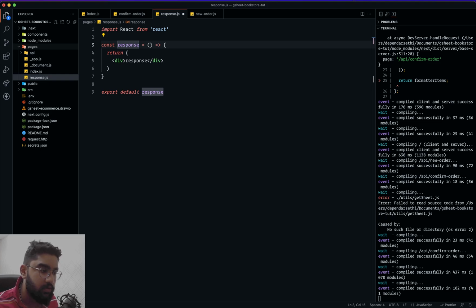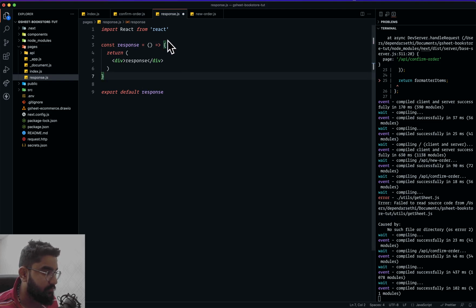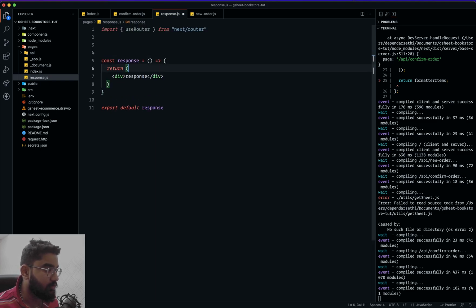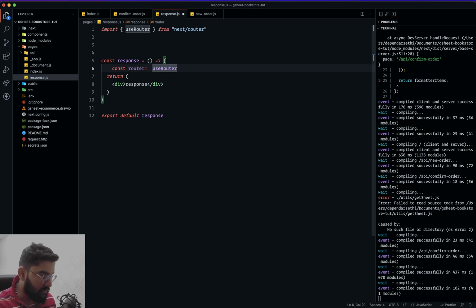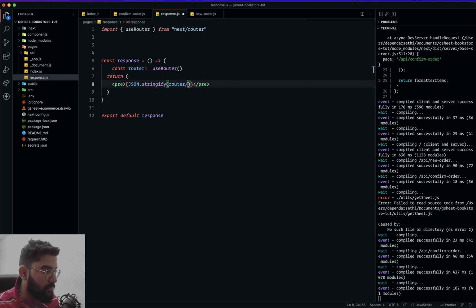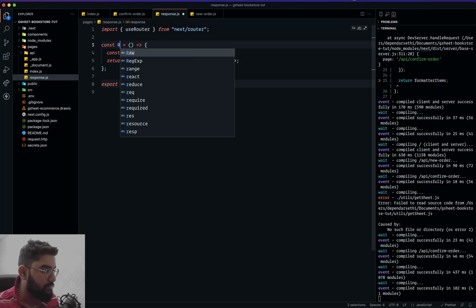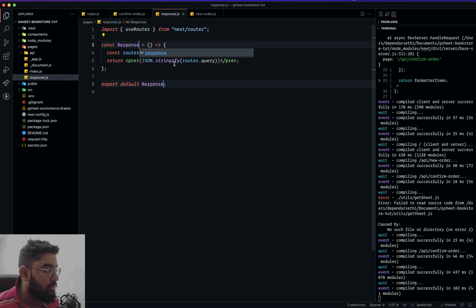Regardless whether it's an error or a success message. So somewhere around here, we need to use the router to extract the query parameter from the URL, and it's going to make sense in a minute. After invoking the hook, I'm going to display the entire query object that we get, router.query. Sorry, the first one should be in uppercase.